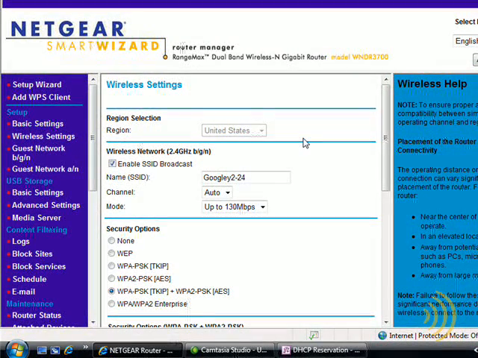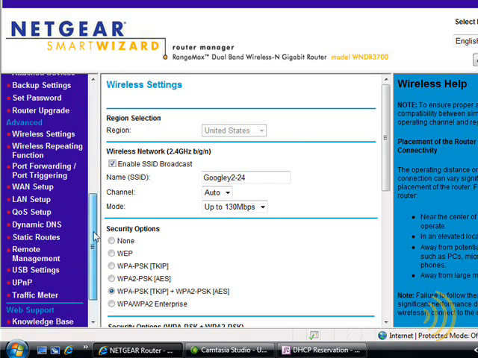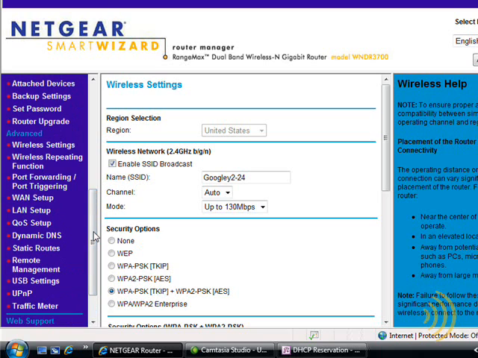Now on some routers, finding some of these settings is not always as intuitive as on others, so you have to use your thinking cap a little bit. Now a DHCP reservation would be under which one of the following categories? Well, a DHCP reservation gives computers on our LAN IP addresses. So let's take a look at LAN setup.